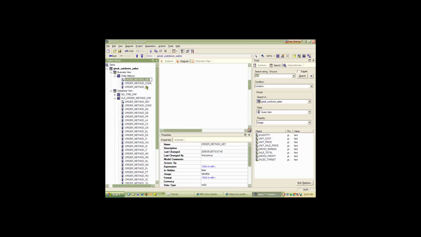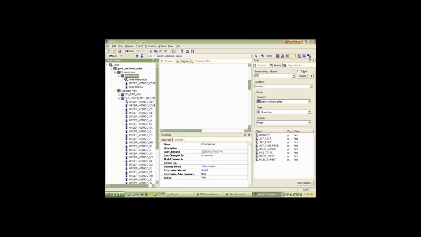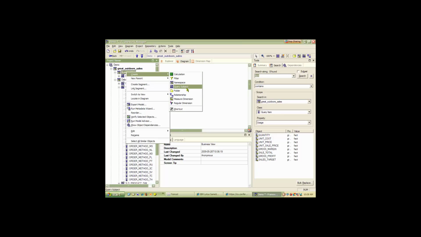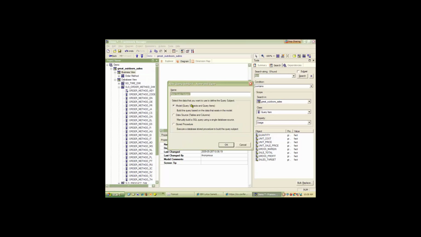And of course, you can go in here and you can give them nicer names. I'm not going to rename everything just for time's sake, but just to show you that that's basically the intent of this area, to present things in a much neater fashion to the end user. Okay, so I'll go ahead and create another query subject for the time dimension.